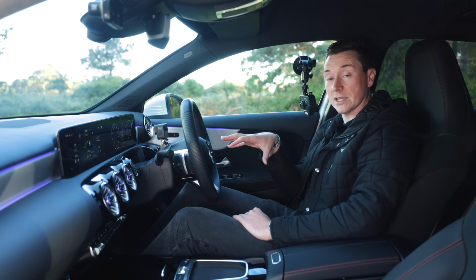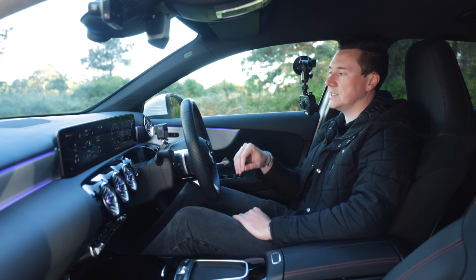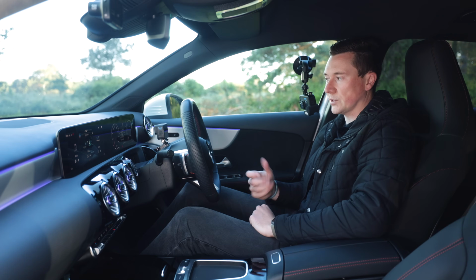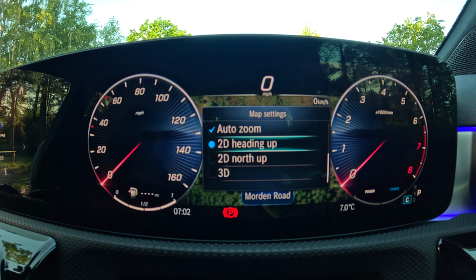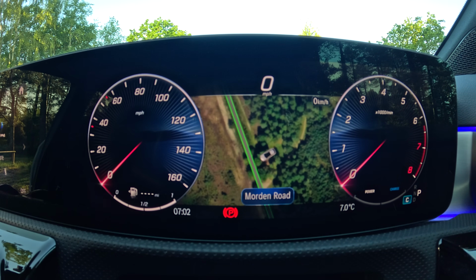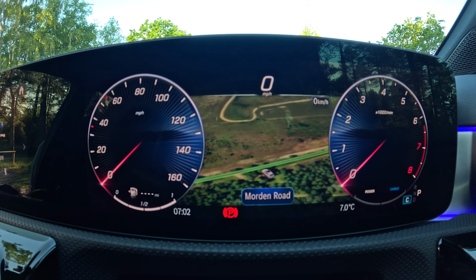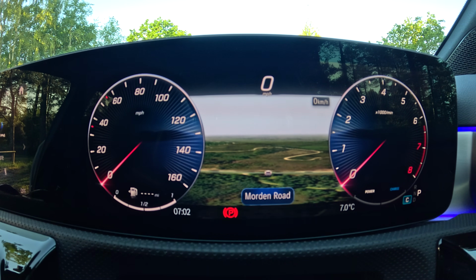So if you're going a bit slower in terms of your miles per hour and speed, it will be zoomed in, but go a bit faster, like motorway speeds, it will zoom out. So pretty clever. Then there's also 2D heading up, 2D north up, and 3D. So these are just the different modes and views you can have on a sat nav. So that one will be facing north all the time. And then that one will be a 3D kind of look with it kind of following a bit like that. So yeah, different ways of viewing it.